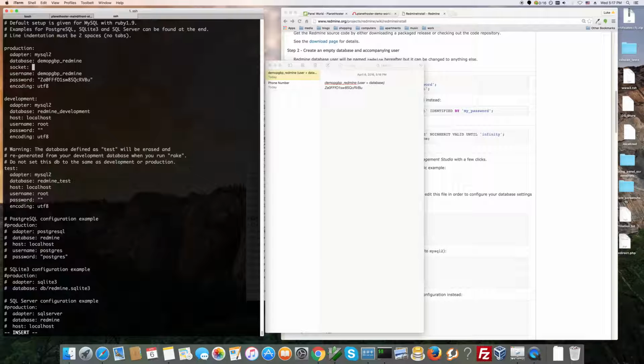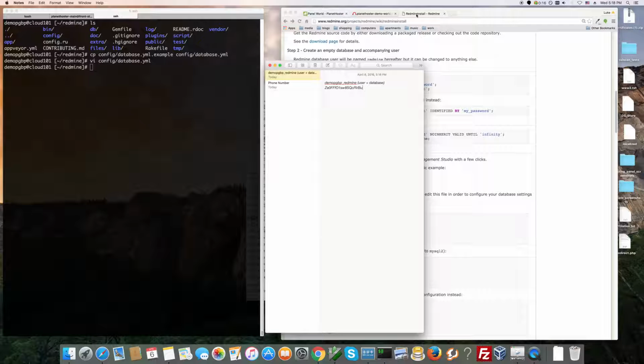Instead, put socket. And this is a Unix domain socket that we're connecting to. You actually have to connect to this particular socket, var lib mysql mysql.sock. And this is the socket that we need to connect to MySQL. This is for all world servers. So we don't need to edit any of the other environments. We're just going to run it in production. That's it.